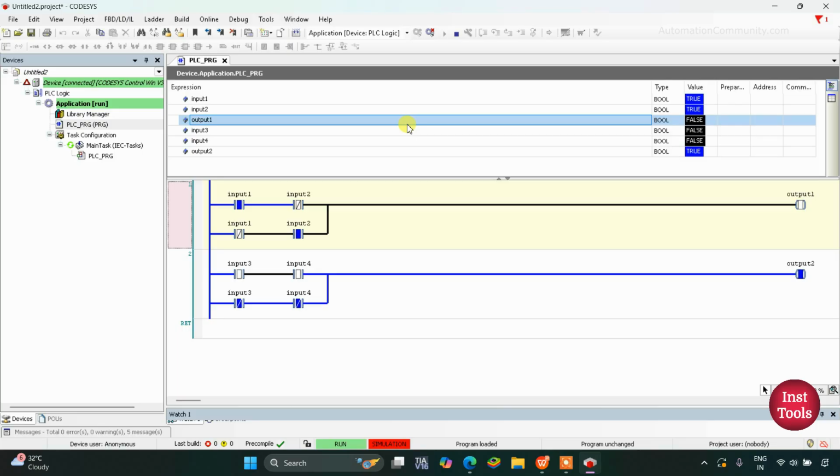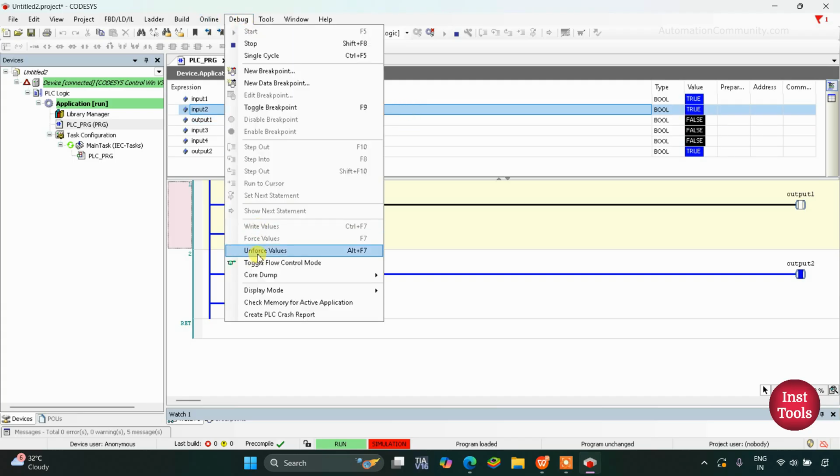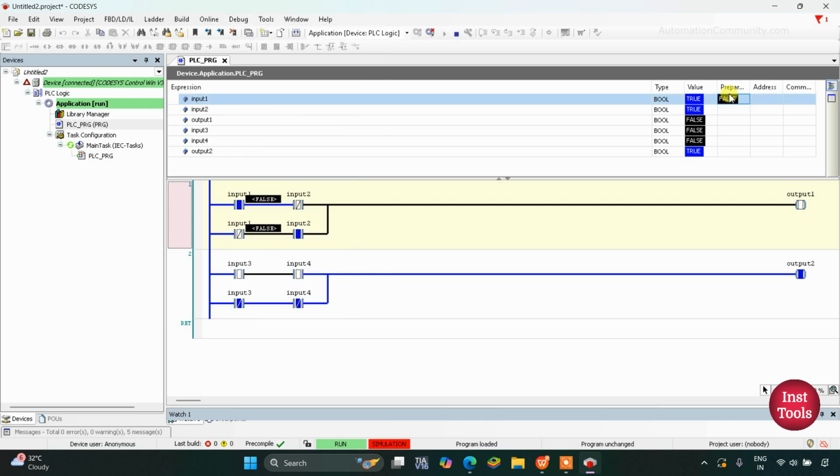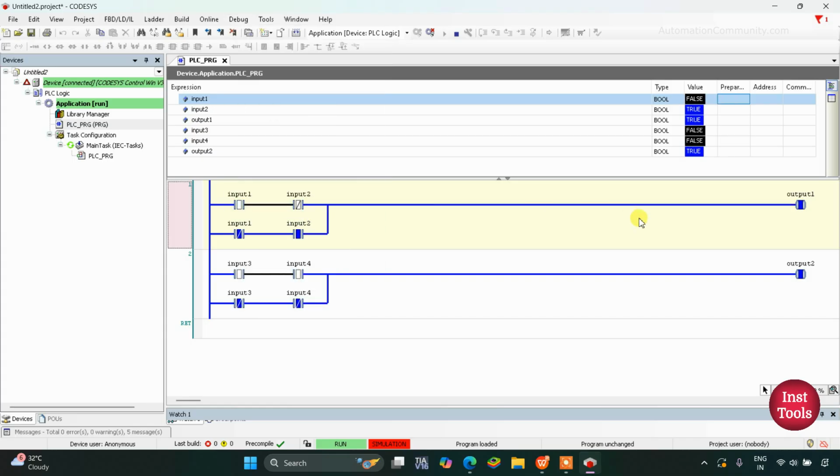This is the XOR logic gate. Only one input should be true and another should be false. This is false. Input 1 is false. Input 2 is true. Let's debug it. And you can see output becomes true.